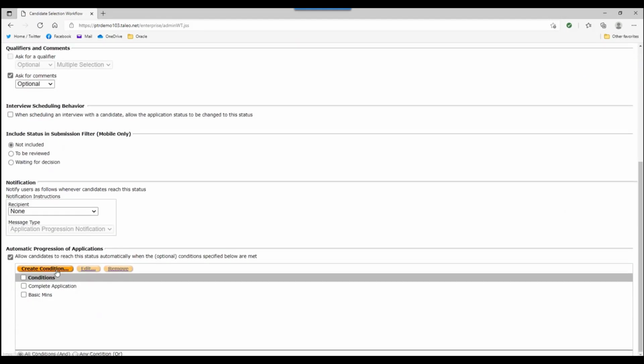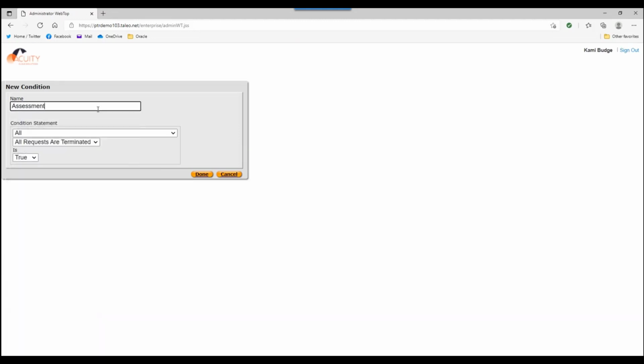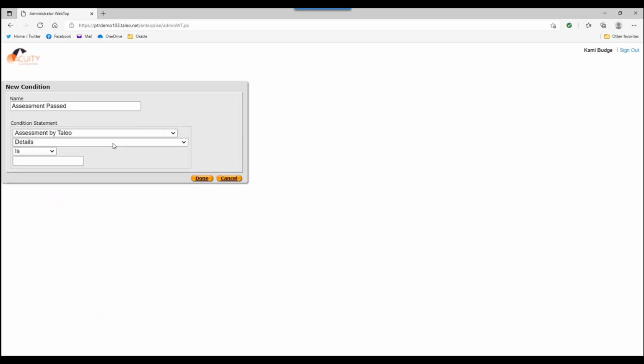And the last one is maybe they passed an assessment. Maybe you have an assessment incorporated within your application flow, or maybe they get one triggered as soon as they complete the application. Either way, it will wait for the assessment score to come in. So let's go ahead and look at that. So our assessment that we have in here is the assessment by Taleo, but it could be a third-party vendor. Again, it has to be an OVI.